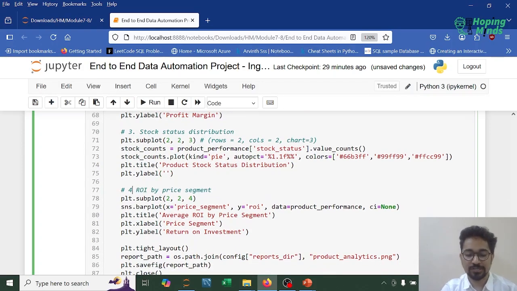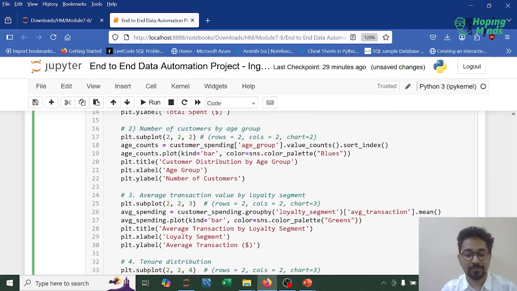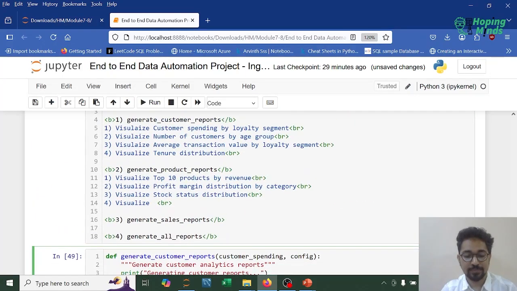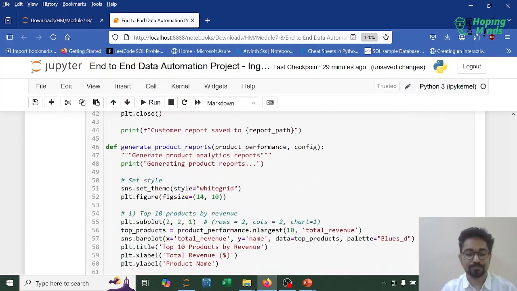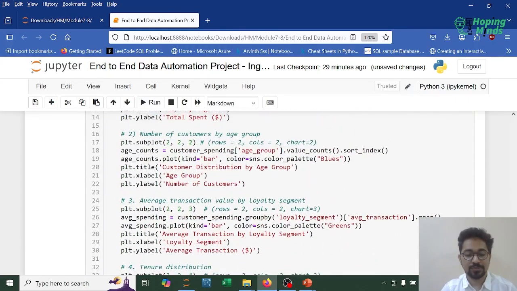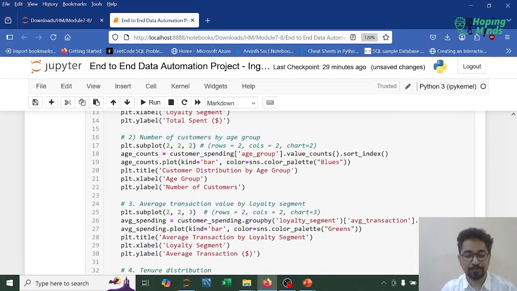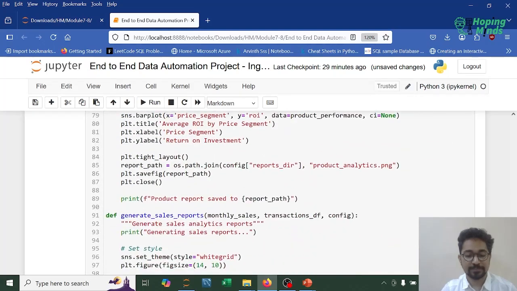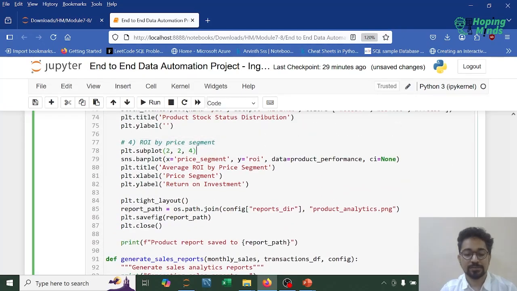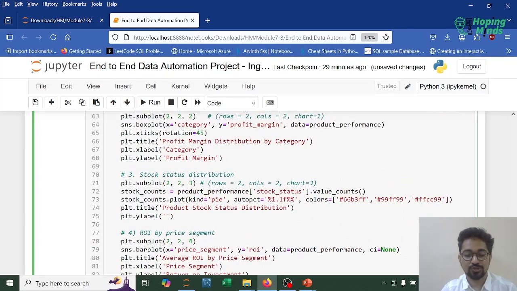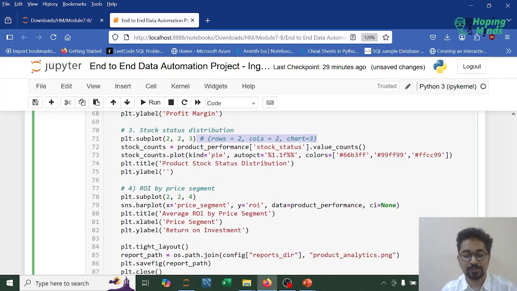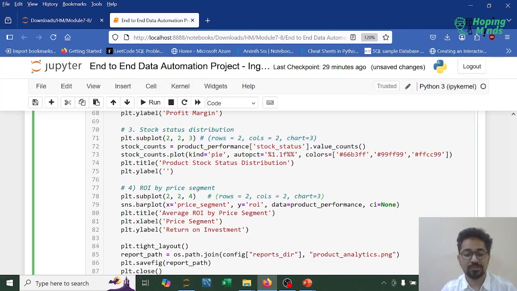Then the fourth chart is ROI by price segment. So in ROI by price segment, what are we passing? This is the fourth chart, right? ROI by price segment. So let's have a look at what is the return on the invested amount. This is chart 2 by 2 by 4, the fourth chart of the series in the product performance table.